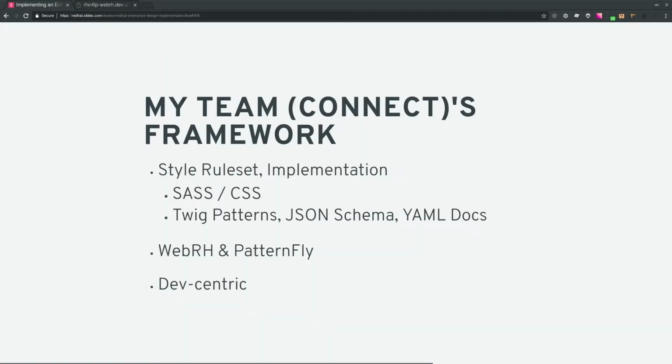My team specifically has its own framework that also works in connection with all of these things. So we're not only using and writing our own patterns, but we're bringing in WEBRH, which is guaranteed to be in brand. We're bringing in the branded version of PatternFly. So all these components are coexisting on the same Drupal pages across our sites. So it's both a style rule set and an implementation. We have Sass that compiles to CSS, as well as Twig patterns, JSON schema to allow the Drupal site to understand all the data that's being passed to it, as well as full YAML documentation.